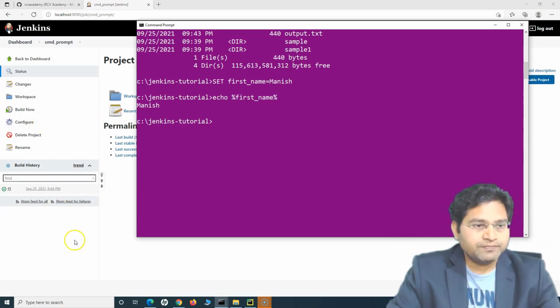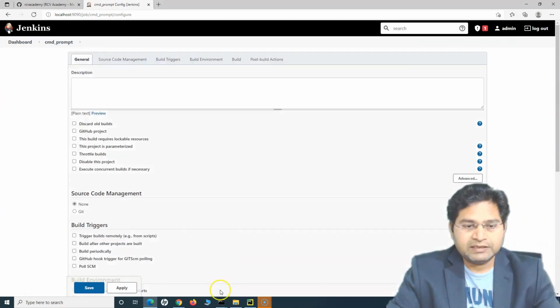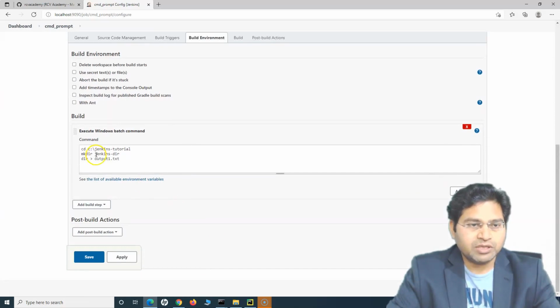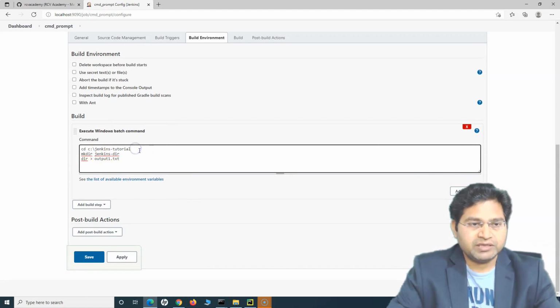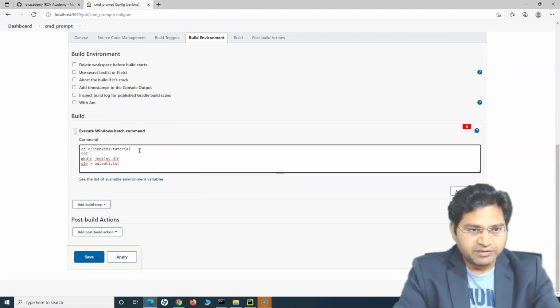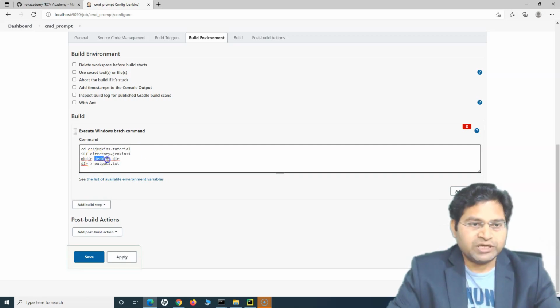So we'll go to the job again and configure. We'll change this particular job, and as we set the variable there, at the moment we are just directly passing this Jenkins dir. So I want to set the variable, and I'll say directory is equal to the name of the directory. I'll say Jenkins 1, and now when I say mkdir, I will just pass the variable name: percentage, followed by the variable, followed by the percentage.